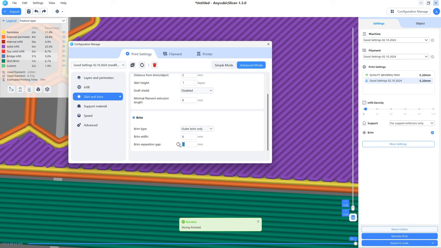So what I'm trying to achieve here with 0.15 is, as that layer goes down, it squishes the filament and it squeezes out, and so I want the brim to be in contact with the perimeter, but not stout contact. I don't want it to be the same as a perimeter. I want that brim to be able to snap off and peel off with relative ease. And for me anyway, 0.15 seems to be the sweet spot.